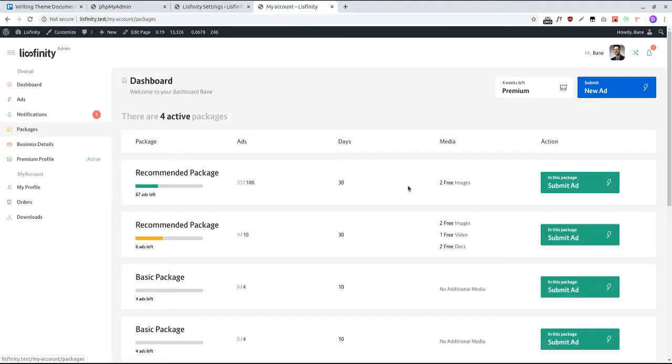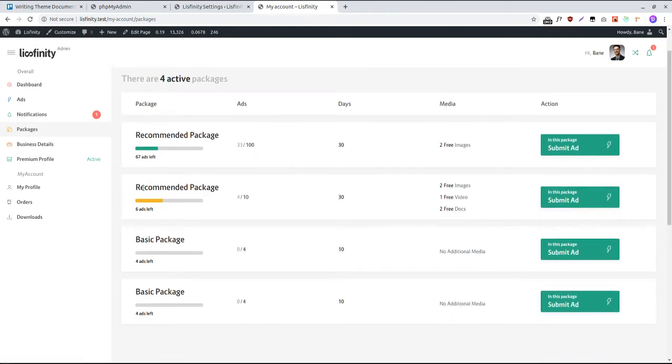Refresh, try to click on submit new ad and choose the second recommended package. Now, we see that we have 6 ads left to be added here. Each of them will last for 30 days. And as for the media options, we have 2 free images, 1 free video, and 2 free documents in it. For example, basic package have 10 days duration and no additional media, which means every image in this package we will have to be paid for. Same for the video and the documents. That's why we're gonna choose recommended package.